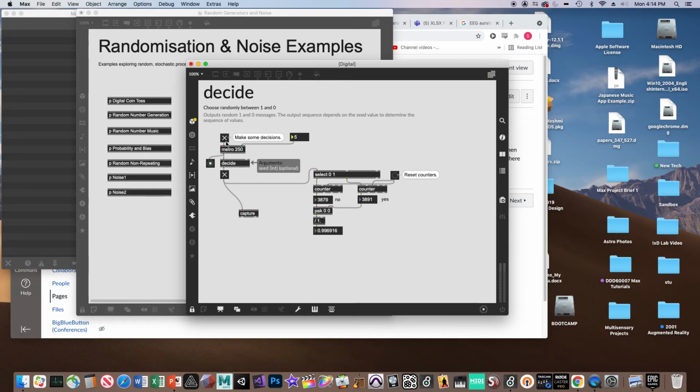Or I can turn this off. And any time I need to get some kind of flip between a 0 and 1, I can just put a little trigger in here and click. So I don't want to say too much more about it.